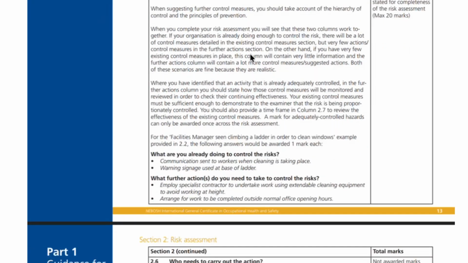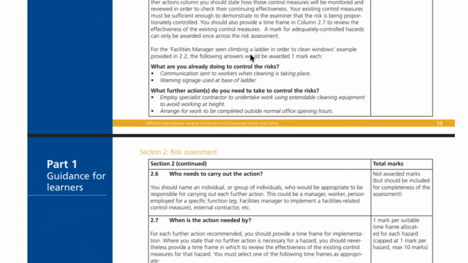If you see an example, communication sent to workers when cleaning is taking place, or if you have given standard operating procedures, if you have given training to your employees, you can mention worker type training given to the employees, to the workers.